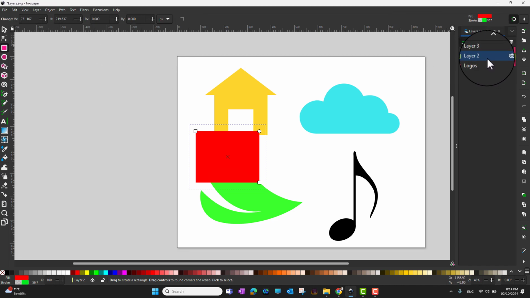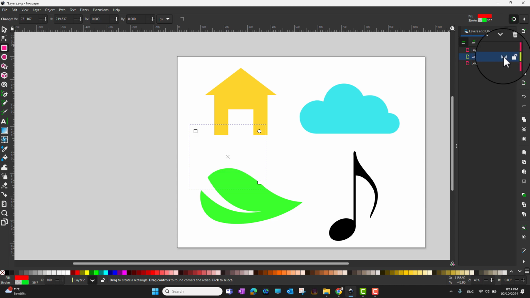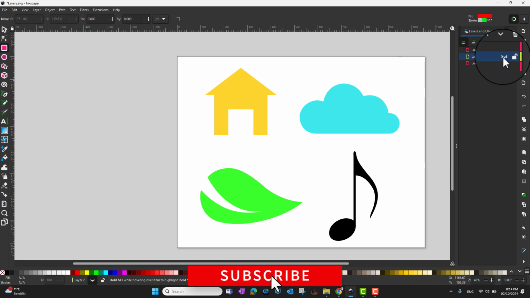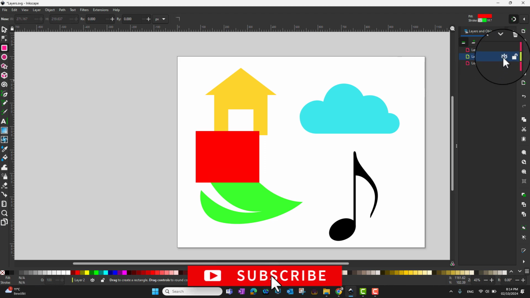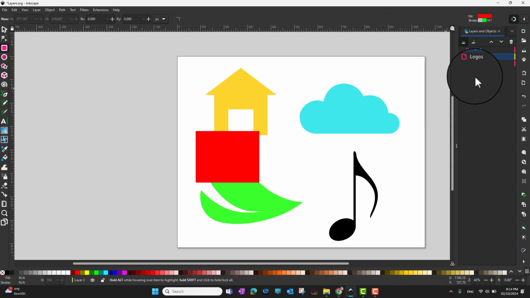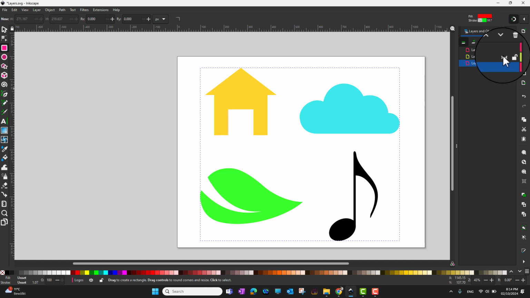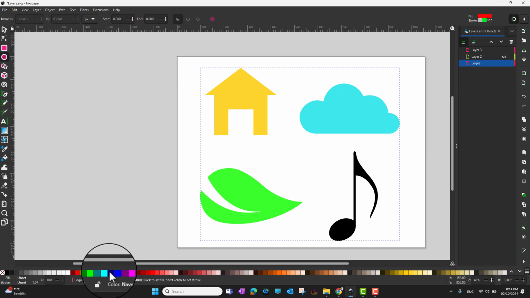And this is layer 2. If I want to hide it, I just need to click it, so it's gone. Look at that. And if I want to make it visible, I can just make it visible. I can lock it. Okay, so let's say I want to go into layer 2. Let's hide this, and I want to go into the logos layer, which was layer 1. Let's say I want to make a circle here.